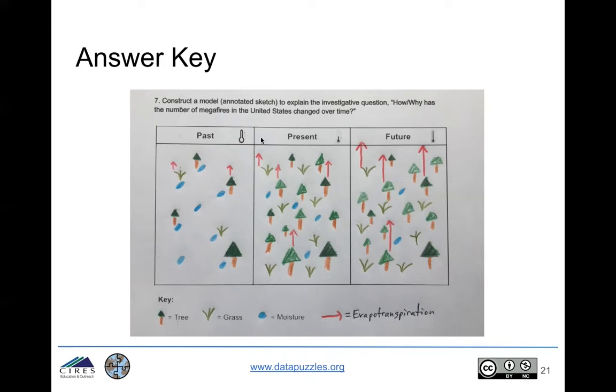So these thermometers represent those different temperatures, and you can see the same key as what students saw in that first question: tree, grass, moisture, evapotranspiration. What's different here, you can see in the past we have less fuel, fewer trees, fewer grasses. Present, I added more trees, more grasses, more fuels because of these fire exclusion practices.